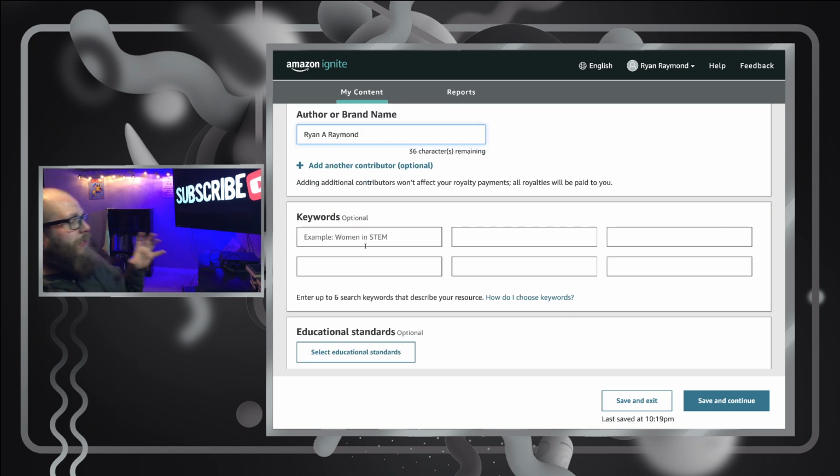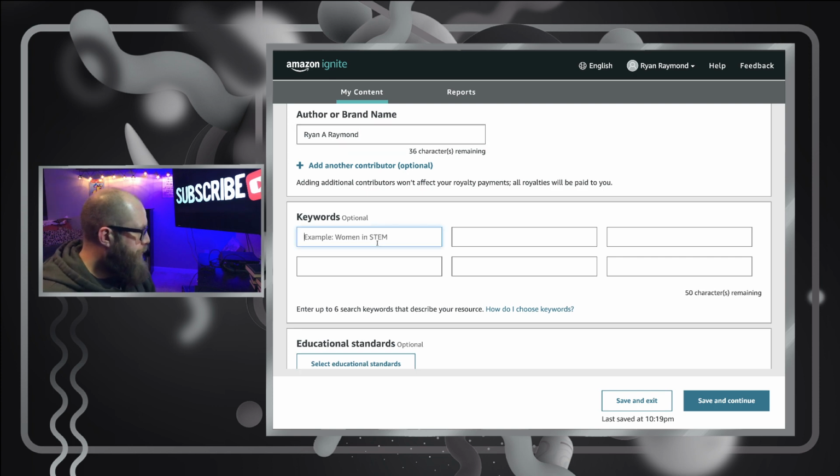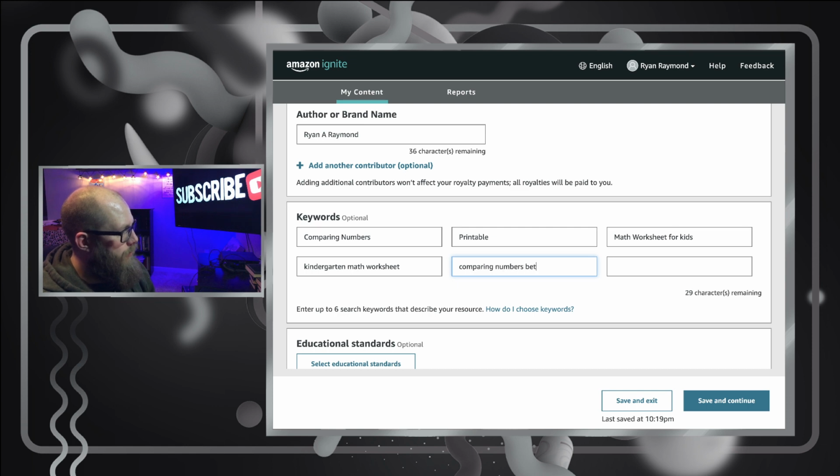All right, so here's something that's a little bit different too for some people. Keywords: comparing numbers, printable, math worksheet for kids, kindergarten math worksheet, comparing numbers between 1 and 10.